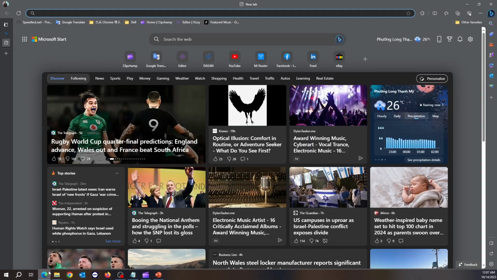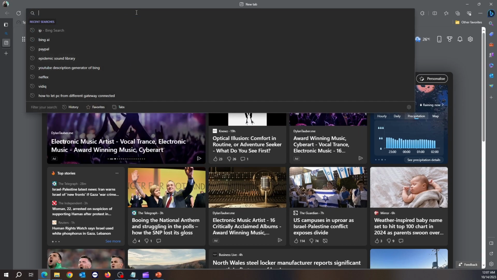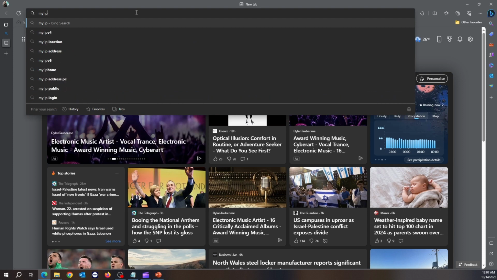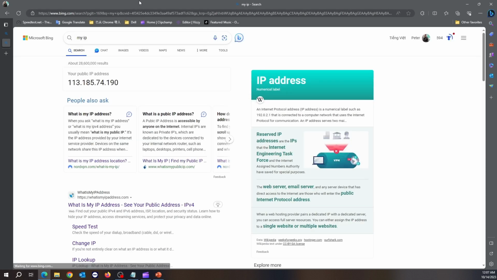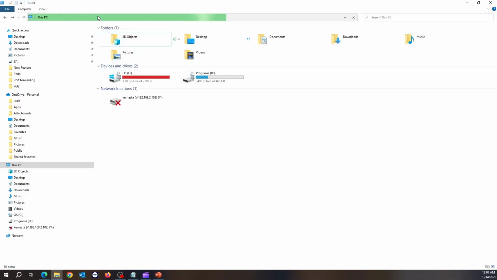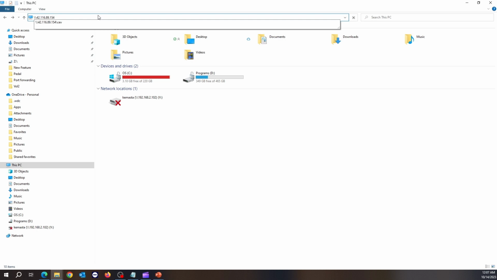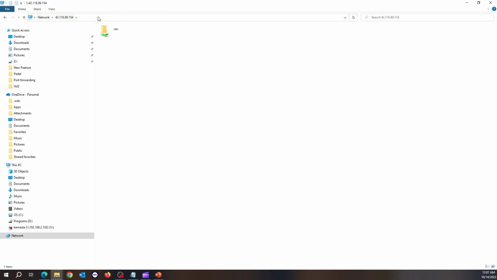Let's test the connection with a PC that is connected to a different network. First, I'll check my external IP to confirm that this is indeed a separate network. Now, I'll open a file explorer and enter the IP address of the PC for which I've set up port forwarding. As I can now see the shared folder on that PC, this confirms that I can connect to the shared folder from anywhere.